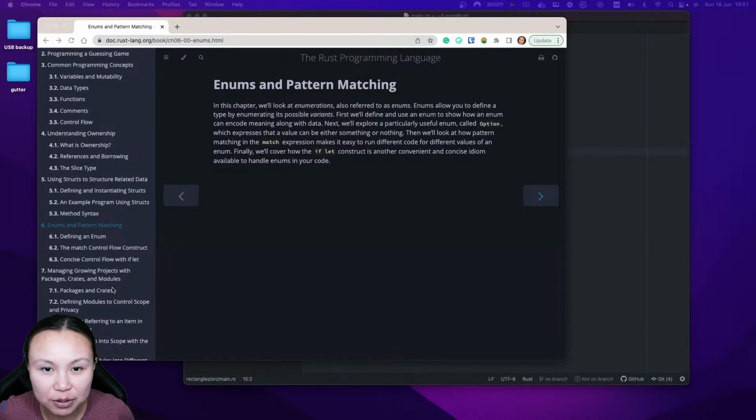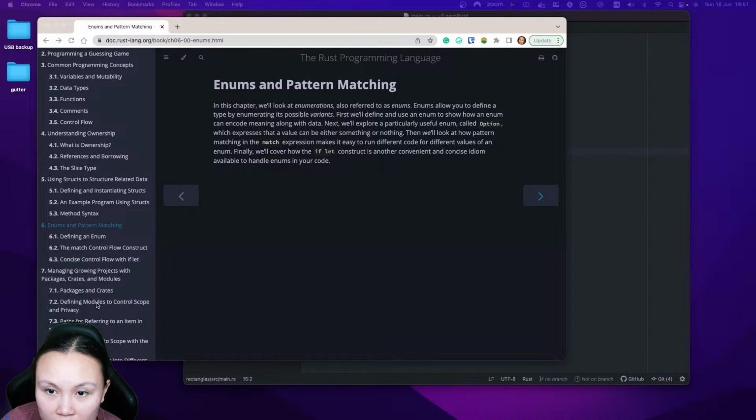So yeah, looking at enumeration, so enums. Rust has enums. Define and use an enum. A particularly useful enum is called Option. Ooh. It expresses a value that can be either something or nothing. And we can use pattern matching with it, so use match. And finally, we cover how the if let construct is another convenient way. Ooh, it's going to be a lot to learn in this chapter. Let's go.